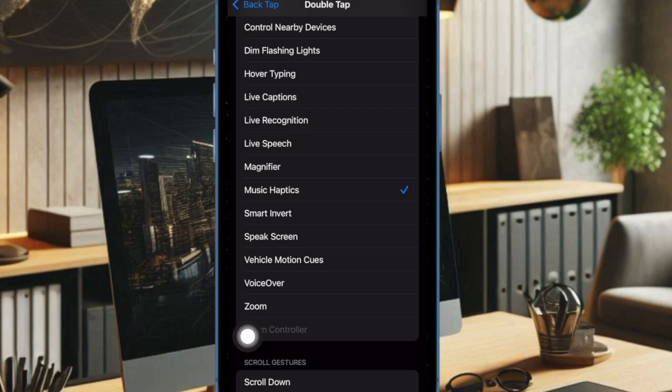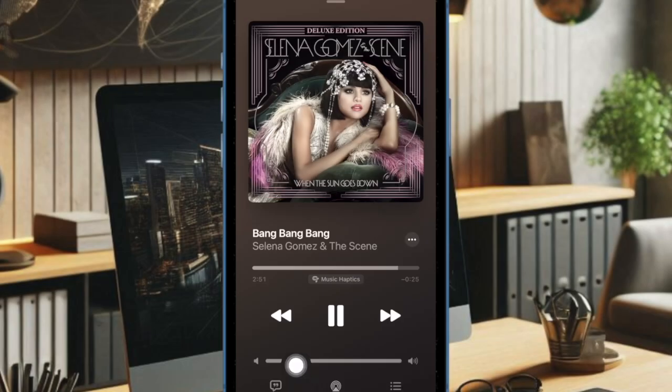Going forward, you'll be able to trigger this feature by just double tapping on the back of your iPhone, just like this. Super handy, isn't it? So these are the 6 different ways through which you'll be able to enable Music Haptics on your iPhone running iOS 18 or later. Now that you have unlocked all these methods, make the most of it to spice up your music listening experience.